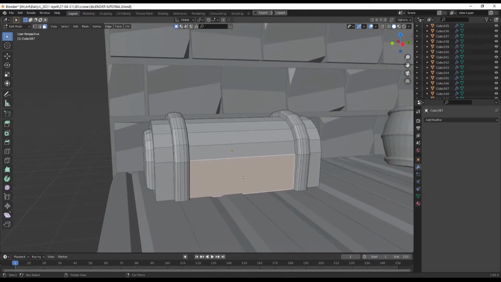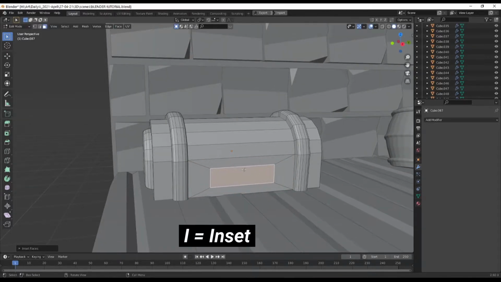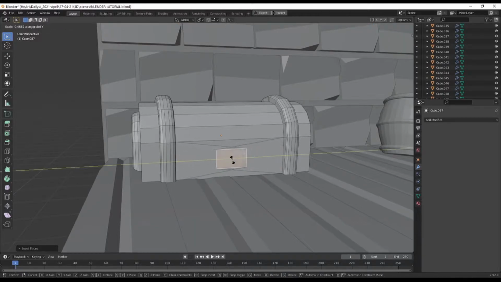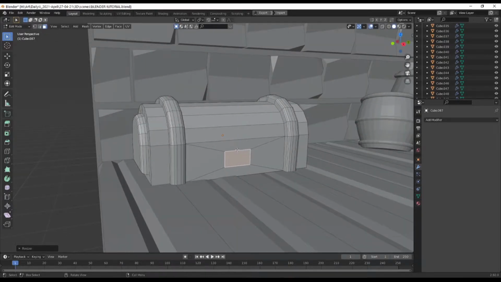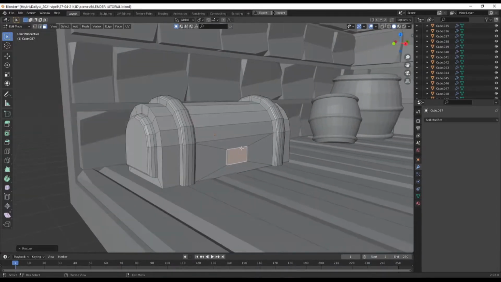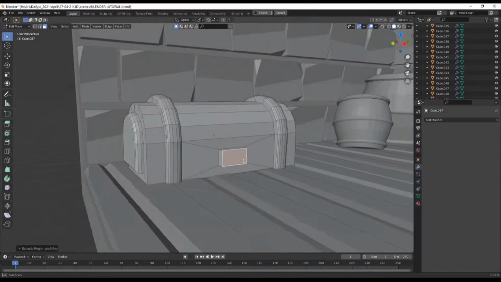So to do so, it's just as simple as insetting this to something manageable. So that looks pretty good. And then I'm going to scale it on the Y axis. So S Y to make it kind of like lock pad-y looking. And I think that looks pretty good to me. So from here, we're just going to extrude it. So E, pull it out if you can. Oops. There we go. And that looks okay.